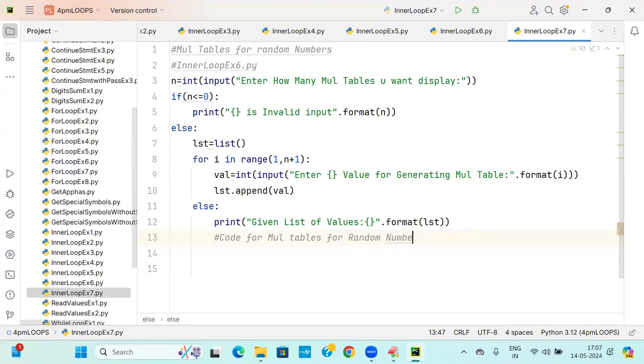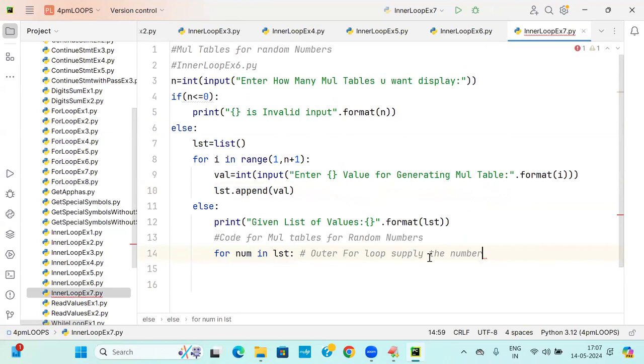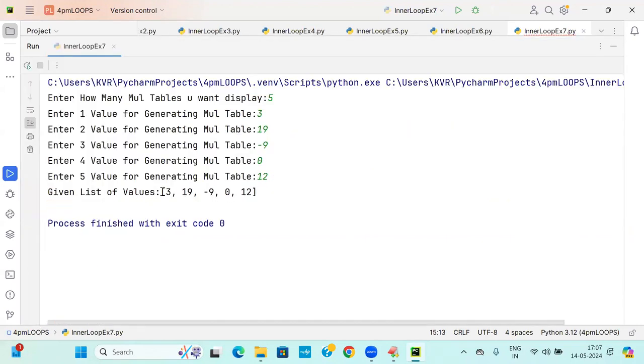Take the numbers. How do I take it? For NUM in LST. Same. The outer for loop will supply the number from the list. The outer for loop supplies the number from where? List. Okay. What is next? I will check it out. That number is, in this case of my output, what is my data?